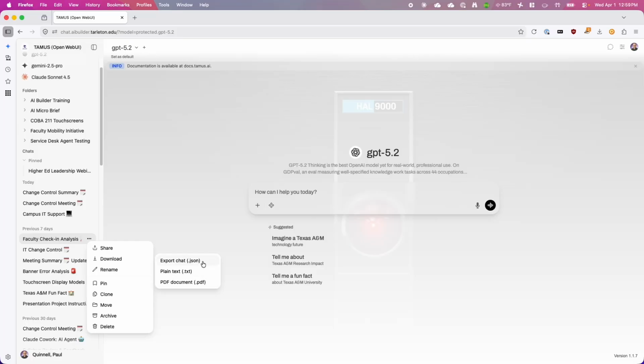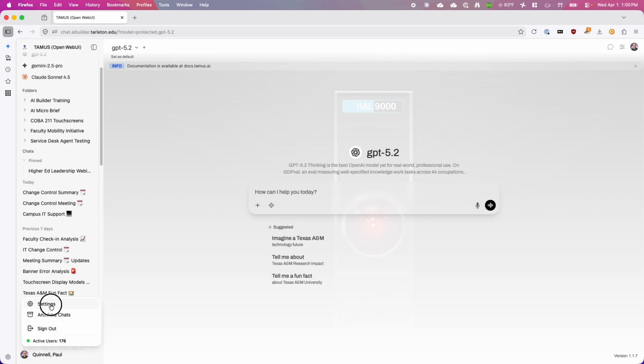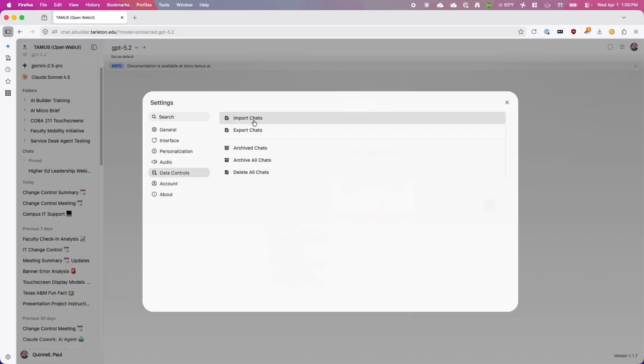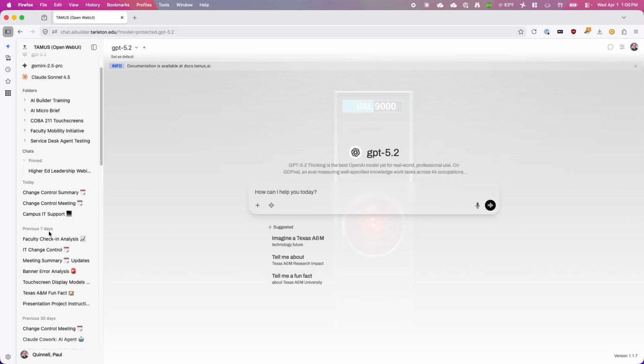The other one, just so you're aware, is this JSON feature. That is machine language, so it's not something for humans to read. But if you export as a JSON and send that to someone else at Tarleton, they can go into their settings, go to data controls, and import that JSON. That gives them the entire conversation that you exported. It literally shows up in their conversation history.